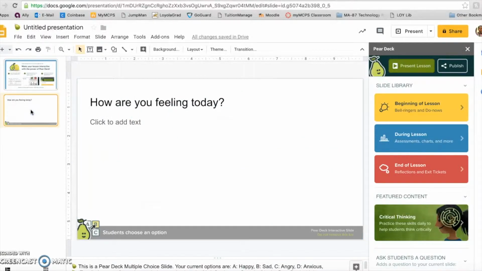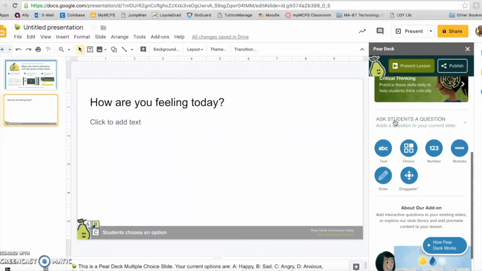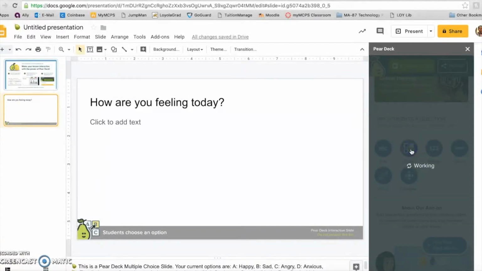So let's start with the first one. You scroll down a little bit in your toolbar, and then we've got different types of questions that we can ask. We've got a text response, multiple choice, numerical response, website, drawing, and draggable. So we'll start with a pretty straightforward one, multiple choice.